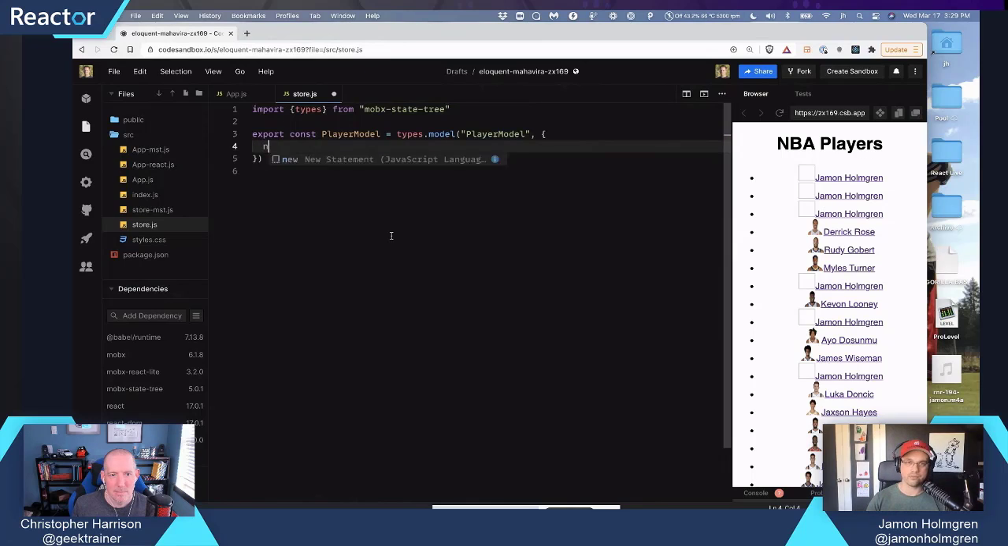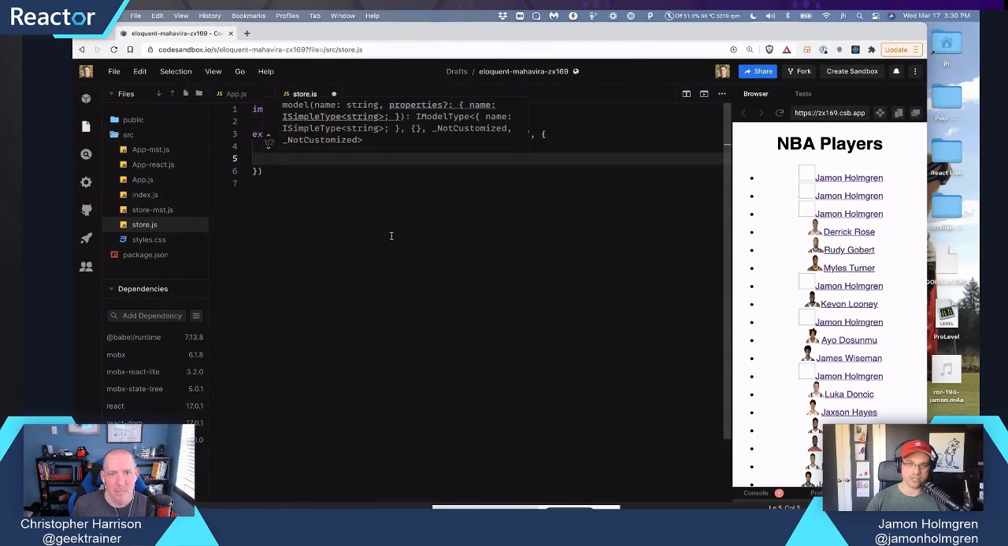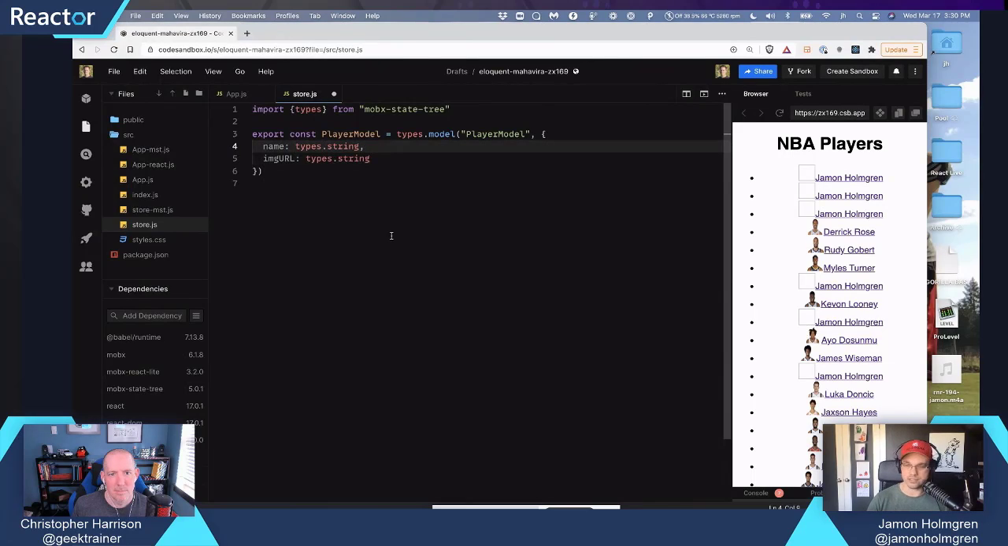And then in there, we're going to provide all the properties. If you remember from the previous one, we have a name. And again, we're using runtime types, so we're saying that it is a string, types.string. And then we have an image URL, which is a types.string. Just in case our data is a little dirty, which I happen to know it is, I'm going to make these optional.